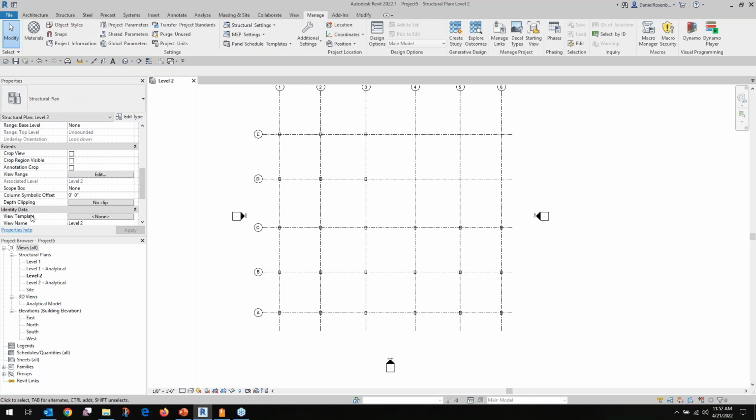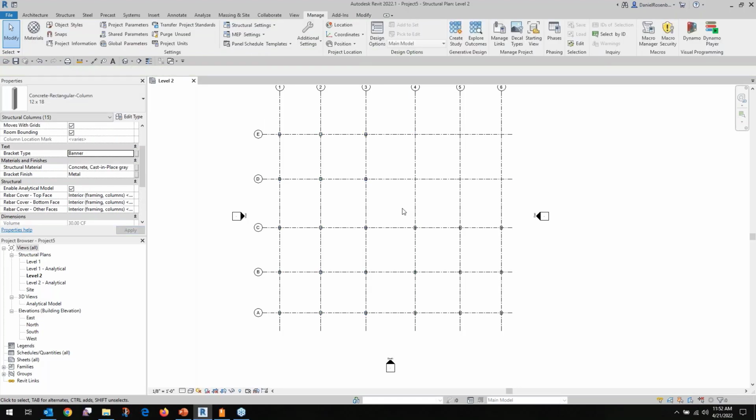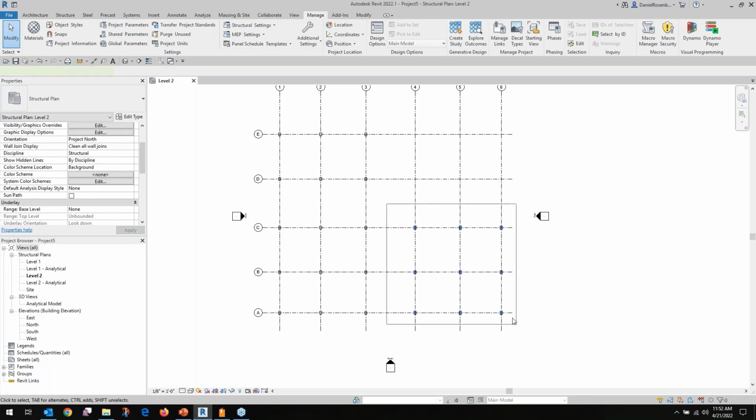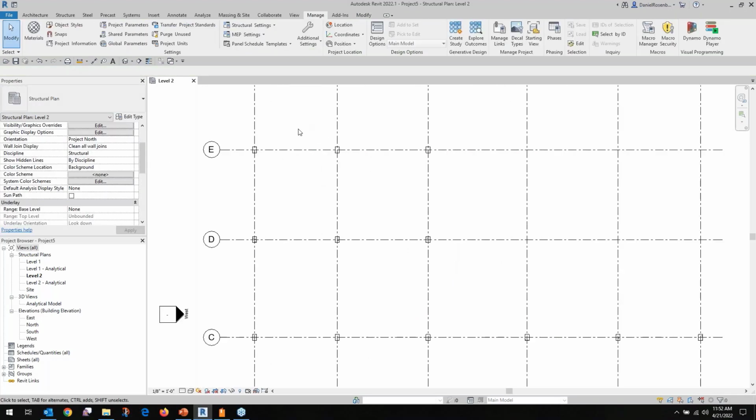And then, let me think of another one. We can do maybe the bracket type. So maybe these are all banner, and maybe these are sculptural. But then I can add in a tag here.